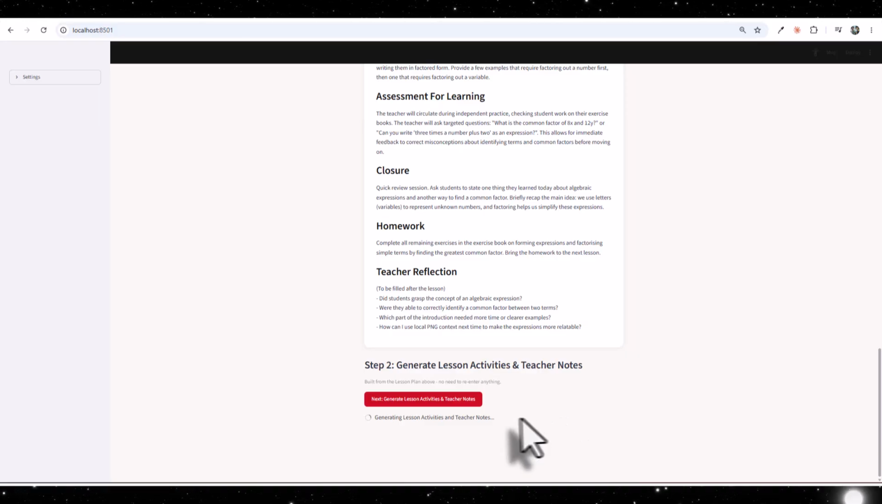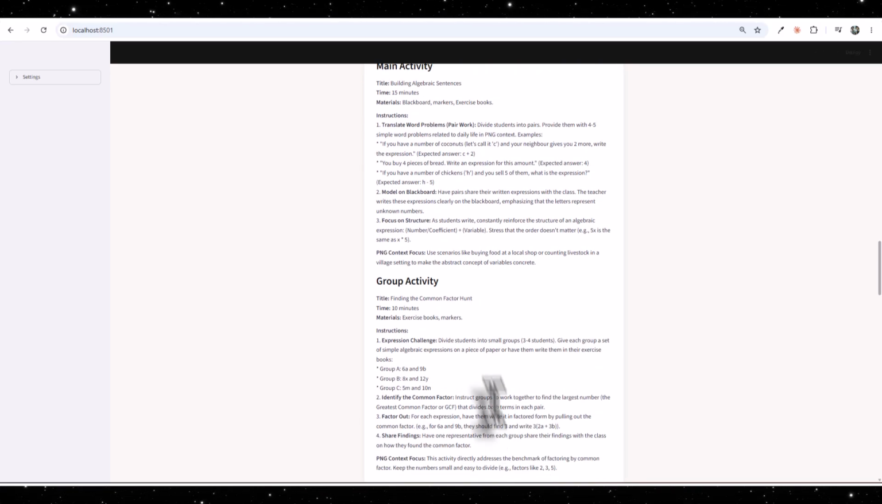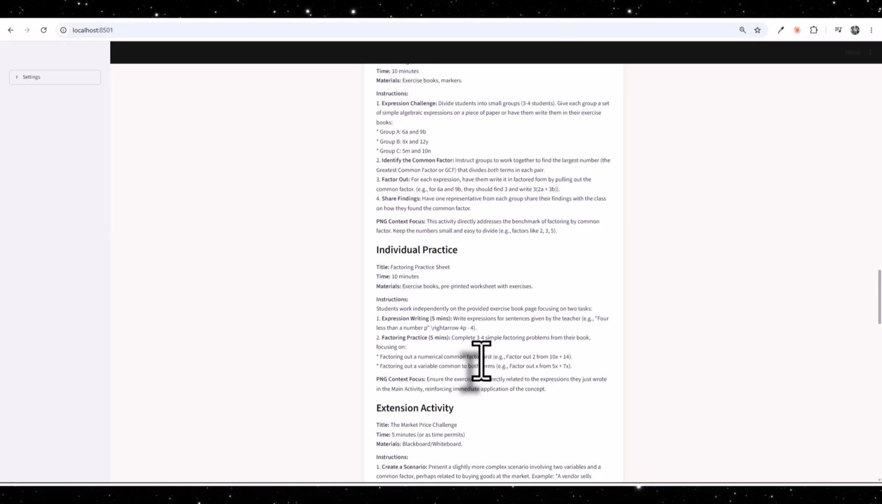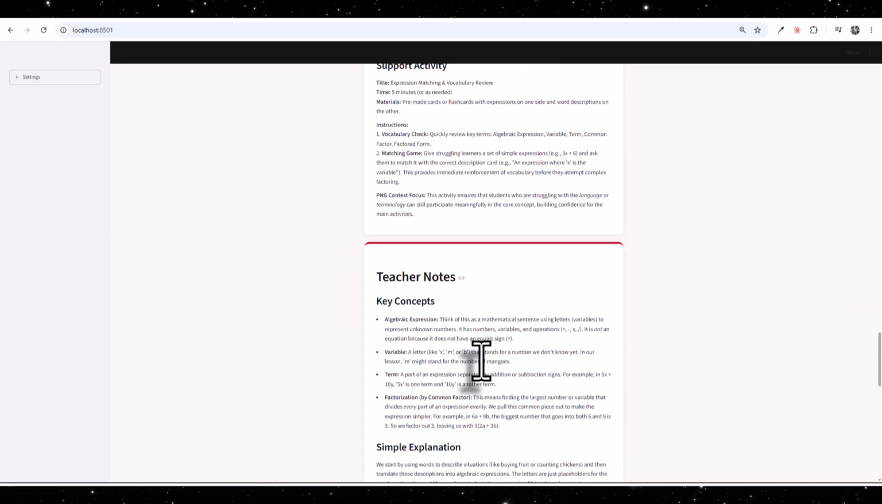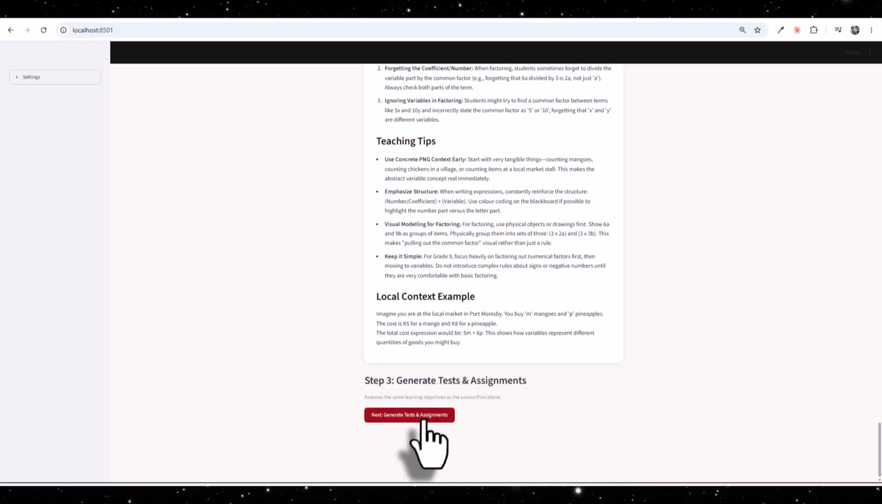It just goes for a while. Okay, so now we've got the lesson activities generated. The teachers can go in and validate the content. And once they're happy with that, and the teacher notes, as you can see, they will now go on and generate their tests and assignments. That's all linked, of course, back to the lesson plan.